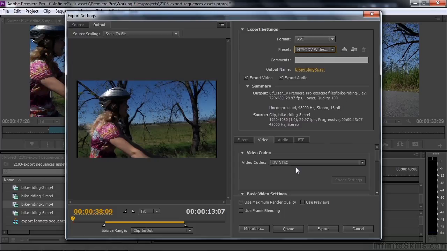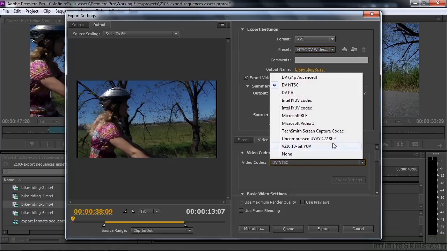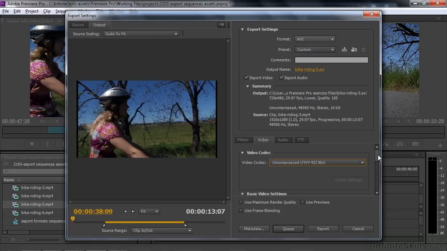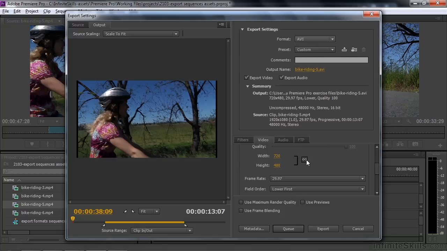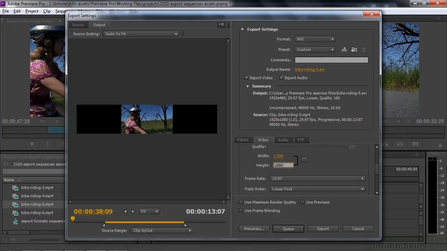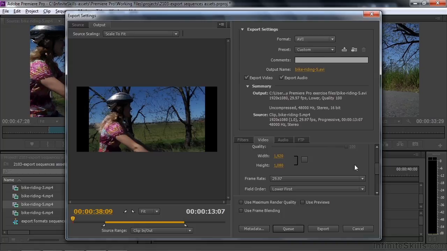Then I'm going to go down here to video codec, and if I choose DVNTSC, I can't change the width and height. But if I change this to uncompressed, now I can. So I'm going to go down here and change this. I'm going to unlink this. I'm going to go 1920 by 1080. It's going to override the settings for AVI here.